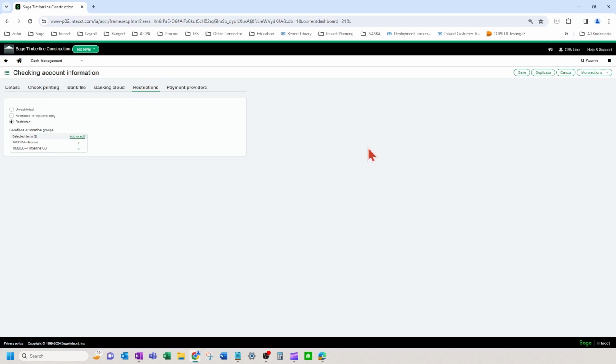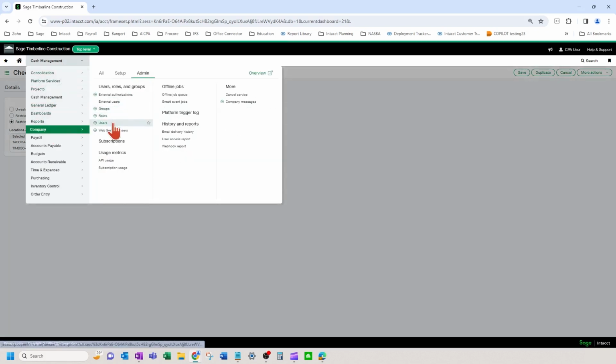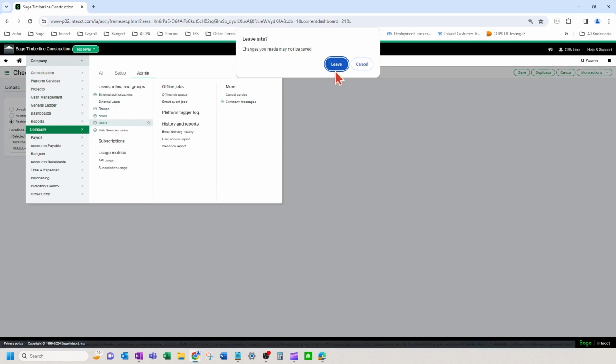Okay, so if you really do not want your checking account to be seen by many of your users in Intacct, you will restrict it down and put it in a separate entity in order to do that. Also, don't forget to restrict the users in your company admin area in their specific user entity restriction tab.